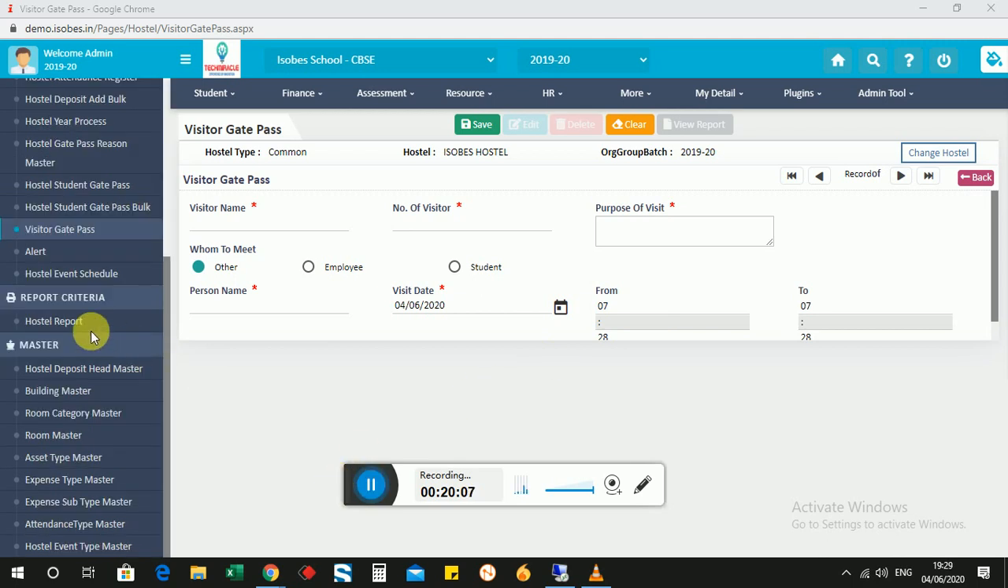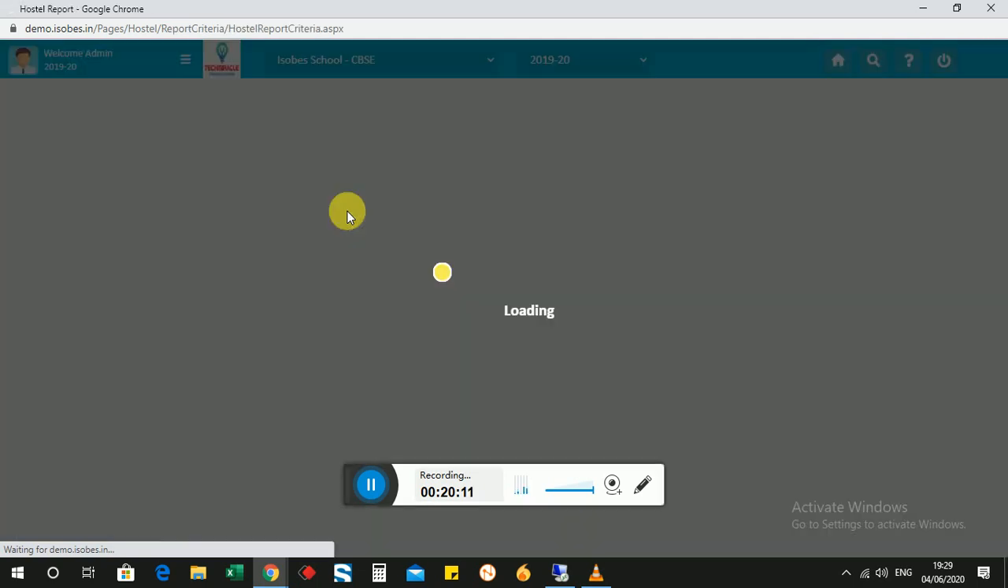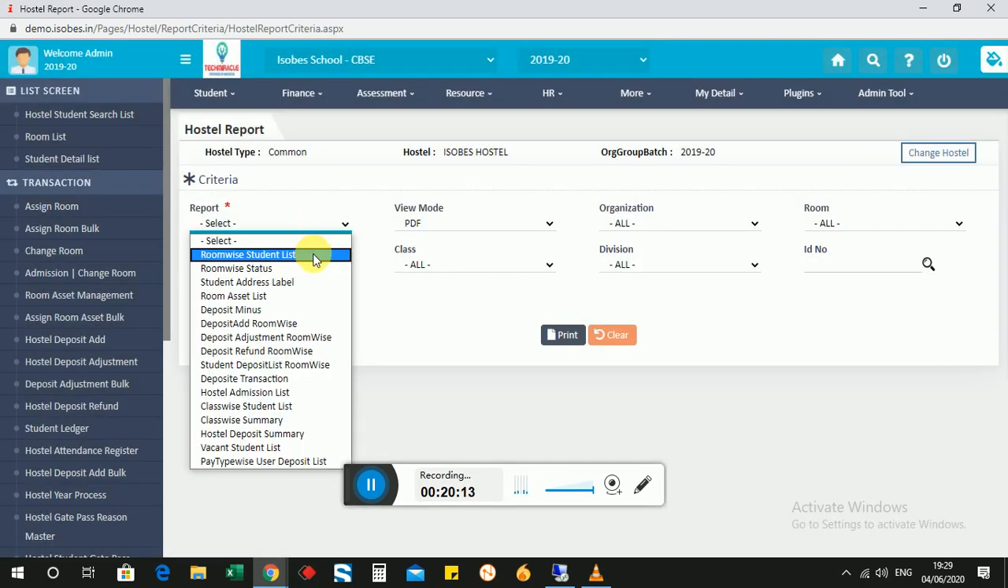We do provide various reports for the hostel as well, such as how many students are there in the hostel. So room wise student list we can get, room wise status we can have, room asset list, the deposit refund room wise, deposit transaction, class wise student list, class wise summary report, vacant student list.